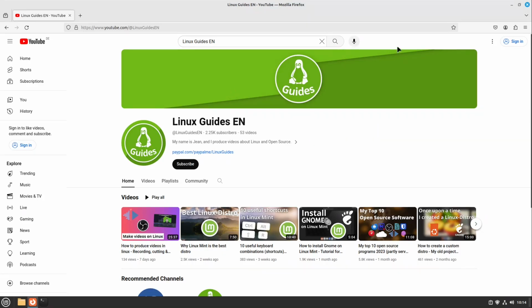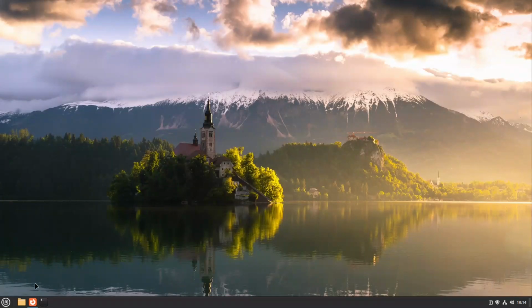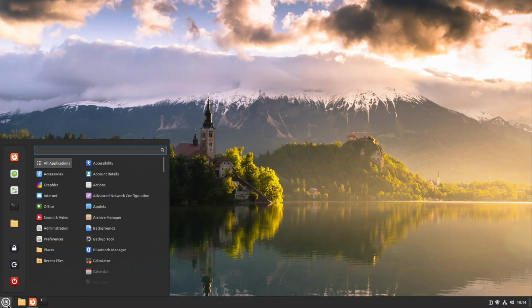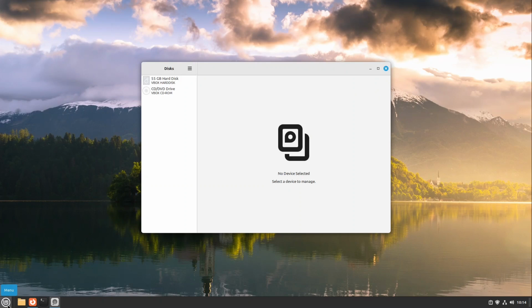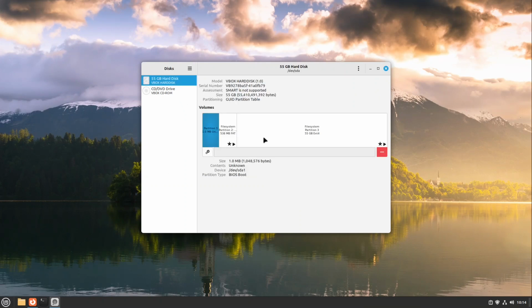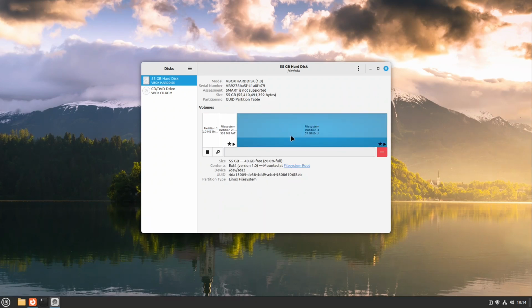Hello guys, in this video I will show you how to create and automatically mount an encrypted LUKS partition. For that I open up the program Disks, or it is called GNOME Disks in the package manager, and here we see our partitioning. In my case I want to shrink this partition and create a new encrypted partition in the free space we are getting after the shrink action.